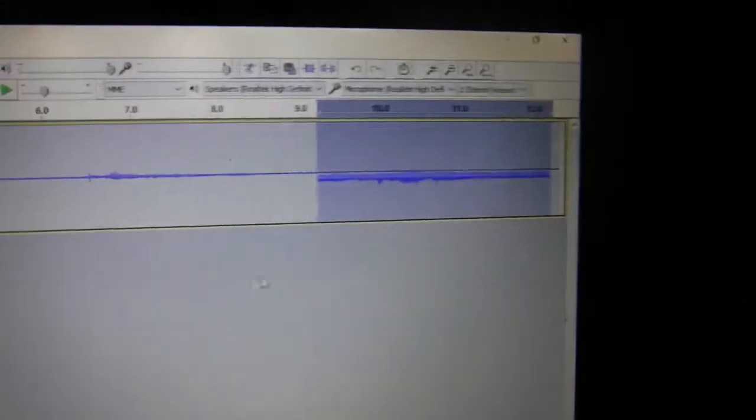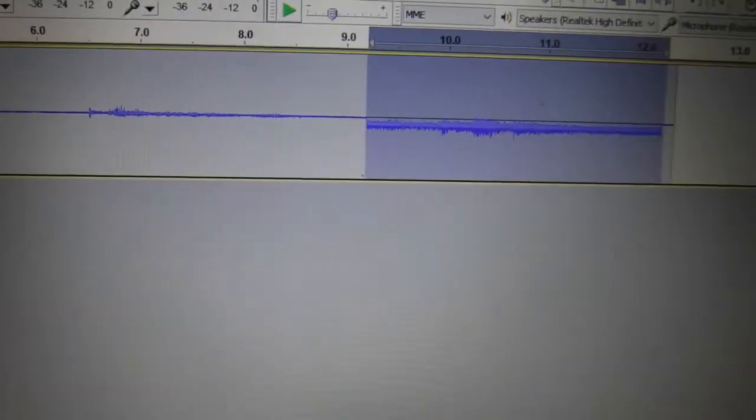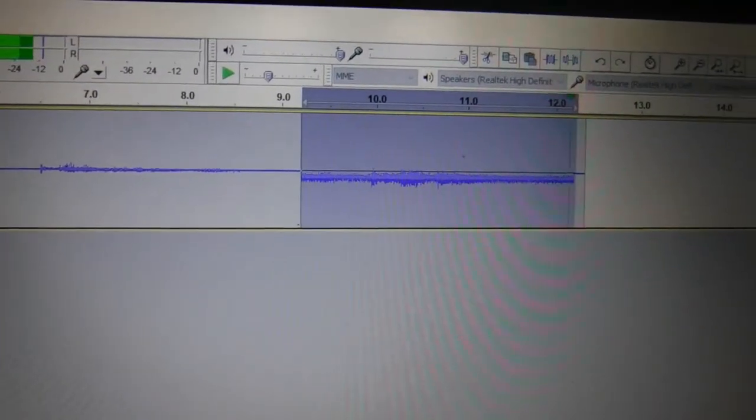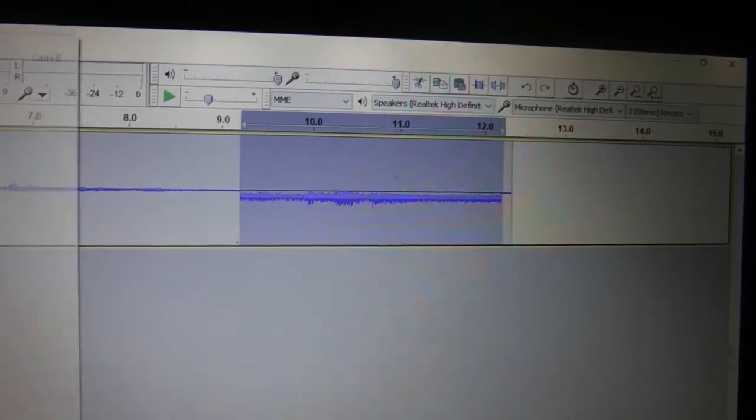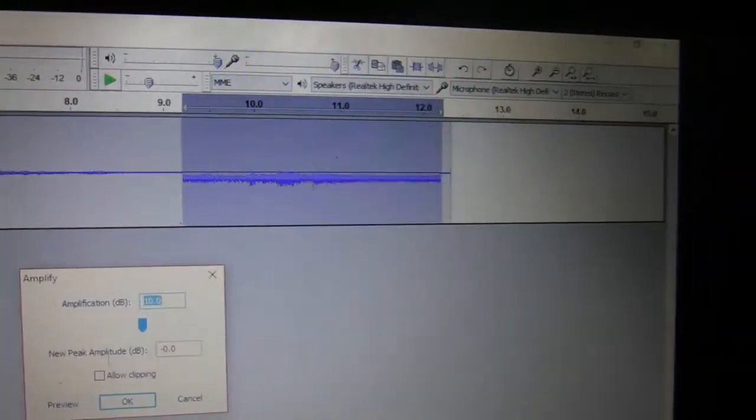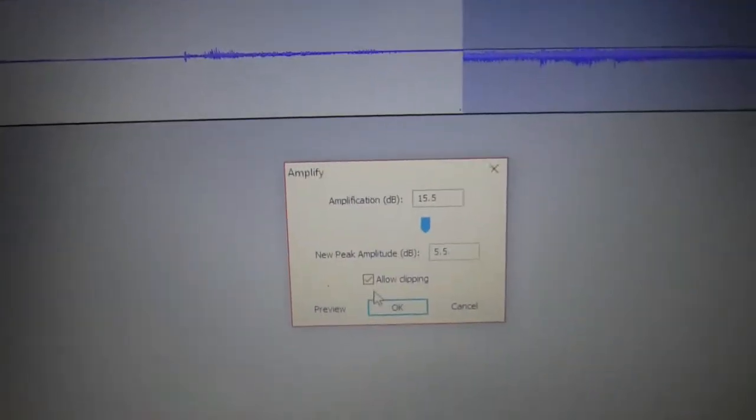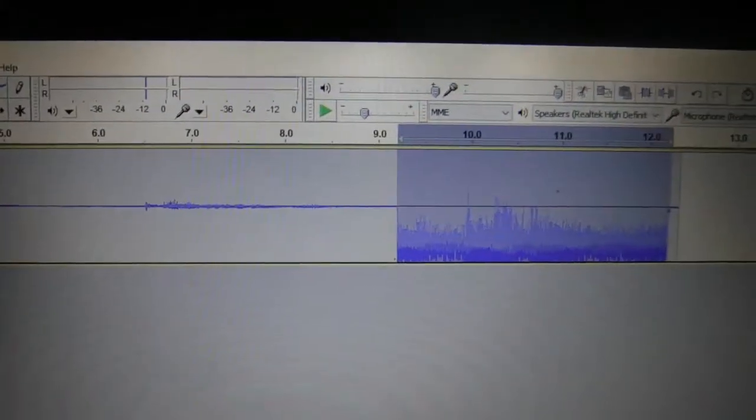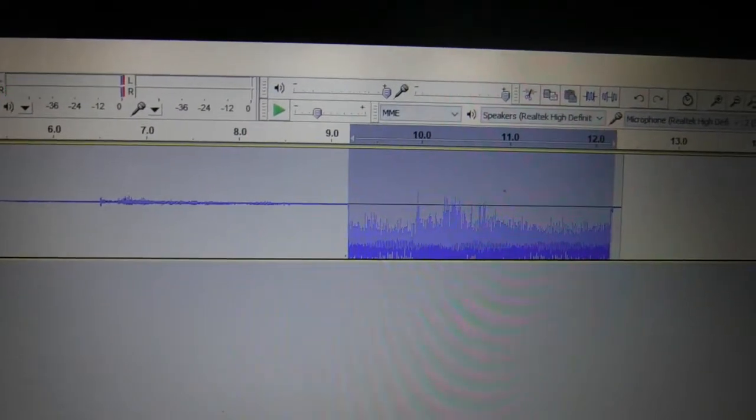Now that we kind of got this section right here highlighted, I'm going to move it over. There's nothing after it, but here's the go help him part. If I want to play with that, like I said, I wanted to show you some of the effects. If I wanted to amplify it, for instance, it's pretty loud now, but let's say I'll put it at 5.5 and allow clipping, hit OK. Now look at that, it's going to be really loud. There we go, a lot easier to hear.